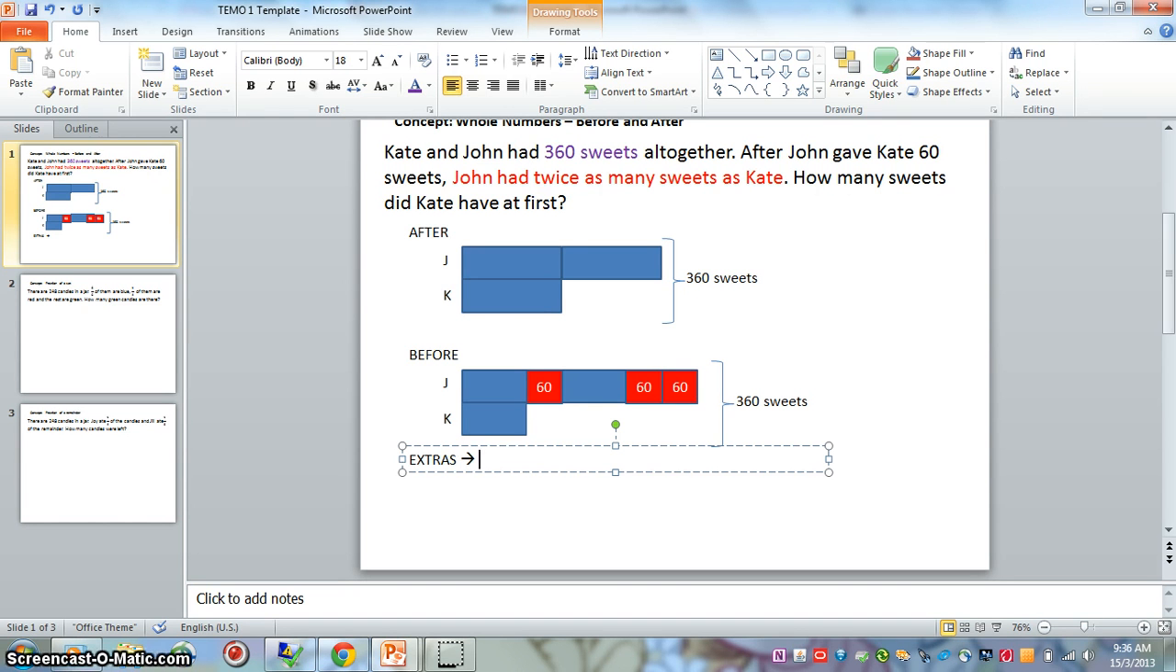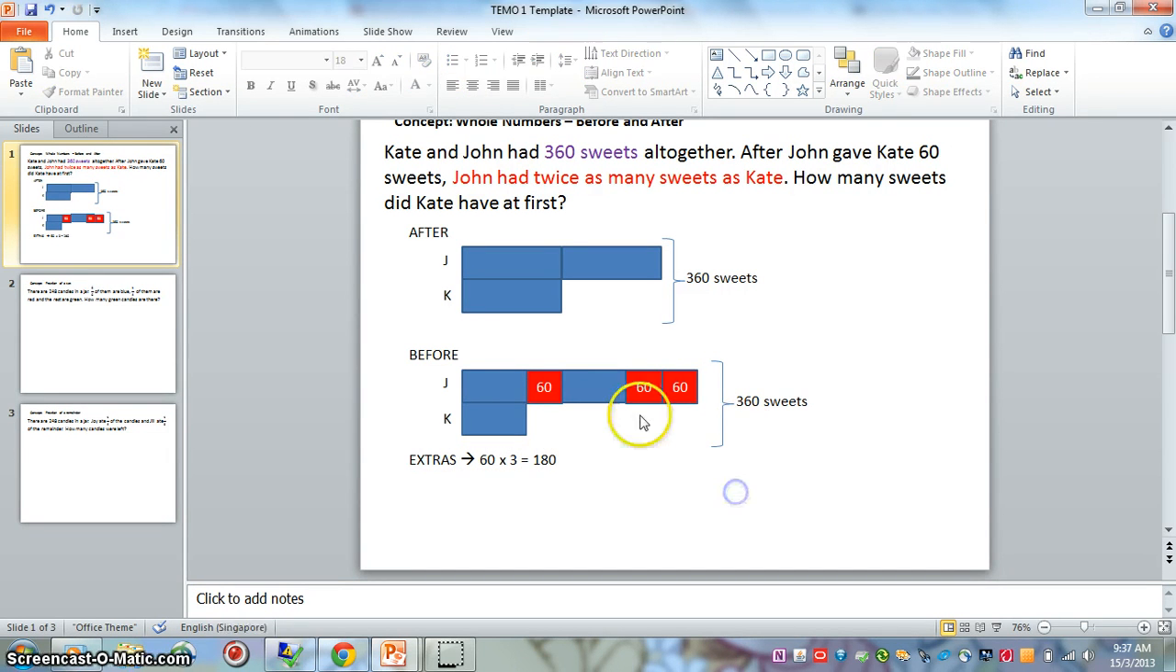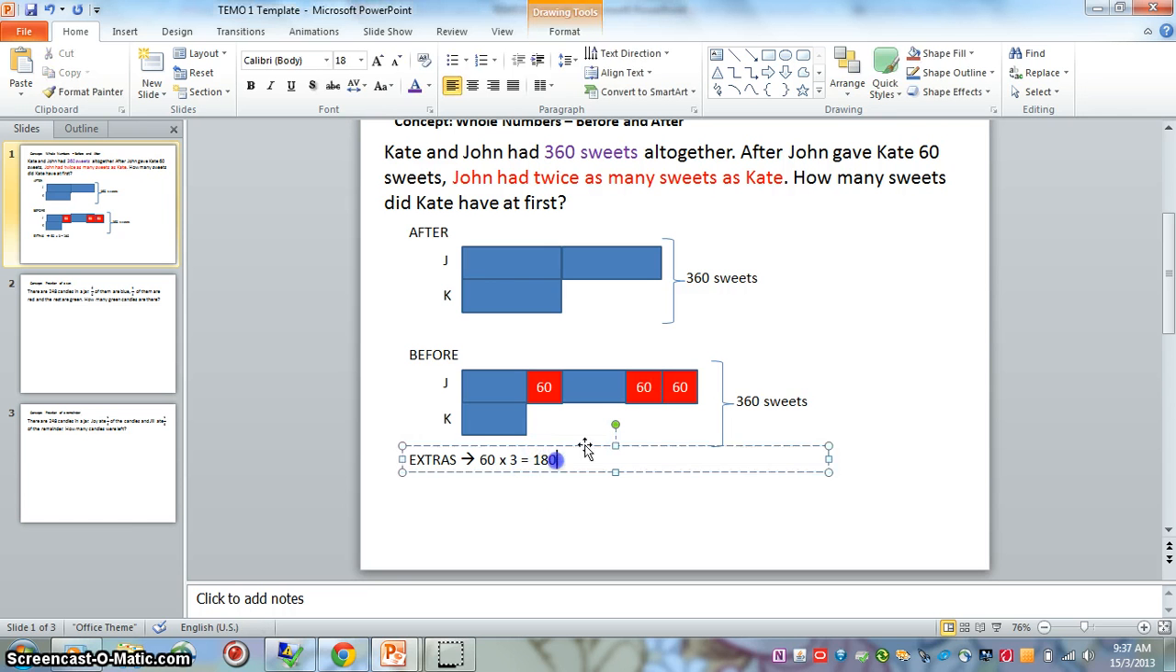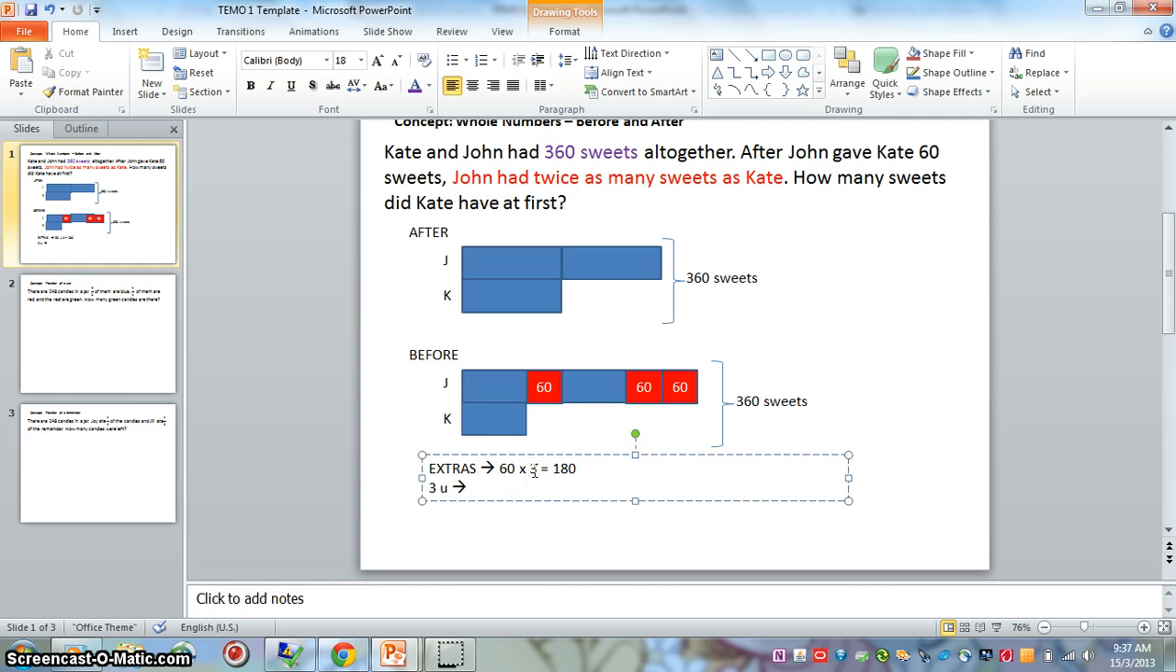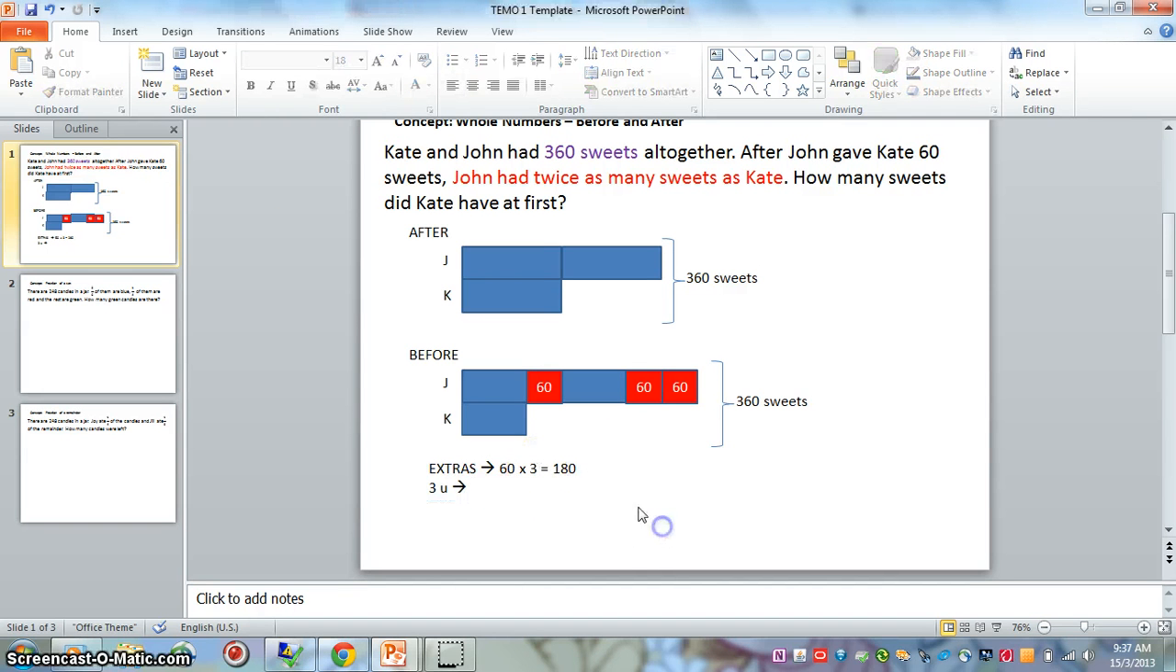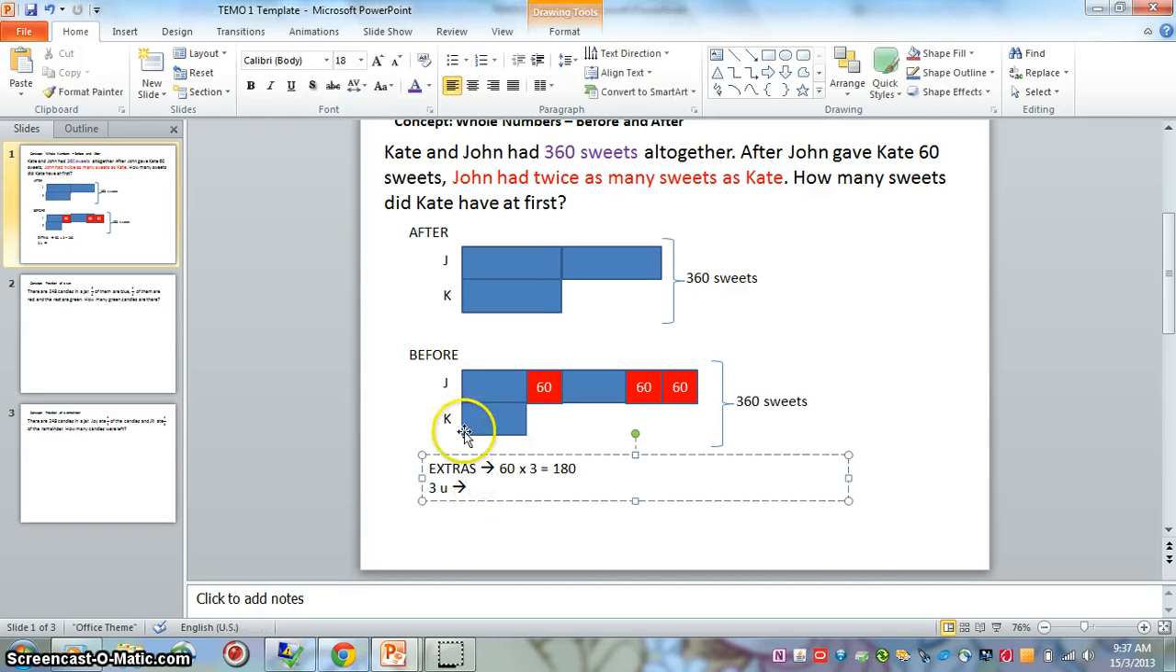So extras. Now, these extras are the monsters, right? Where are the monsters? 1, 2, 3. 3 monsters. So 60 multiplied by 3, you give me 180. Now, then you will proceed to solve the question, okay? 3 units is, and you tell me the answer. Alright, so far do you have any questions? Okay, you're going to give me the solution, okay? Do it yourself.